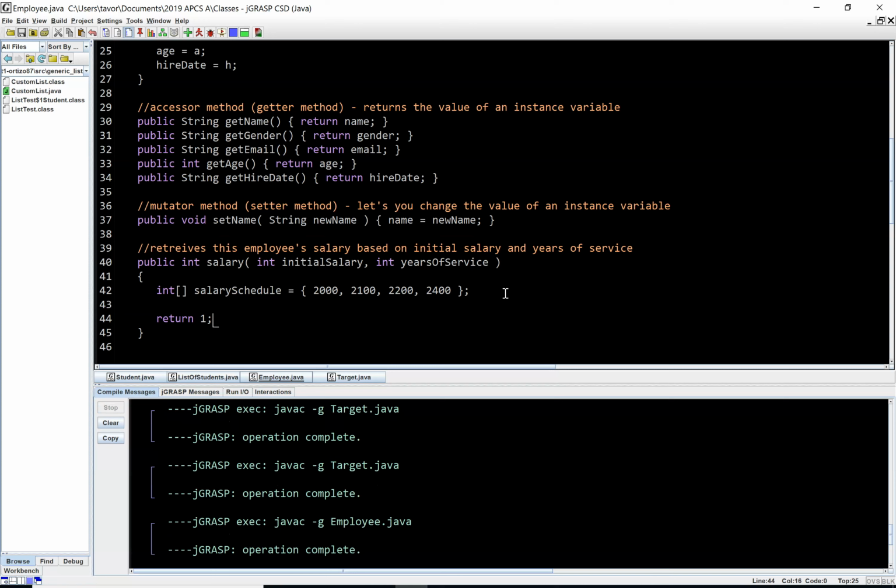Now let's start thinking about how this is going to work. After 1 year of service, you want to add to your initial salary 2,000. After 2 years of service, you want to add to your initial salary 2,000 and 2,100. Then after 3 years, you want to add to your initial salary 2,000, 2,100, and 2,200.